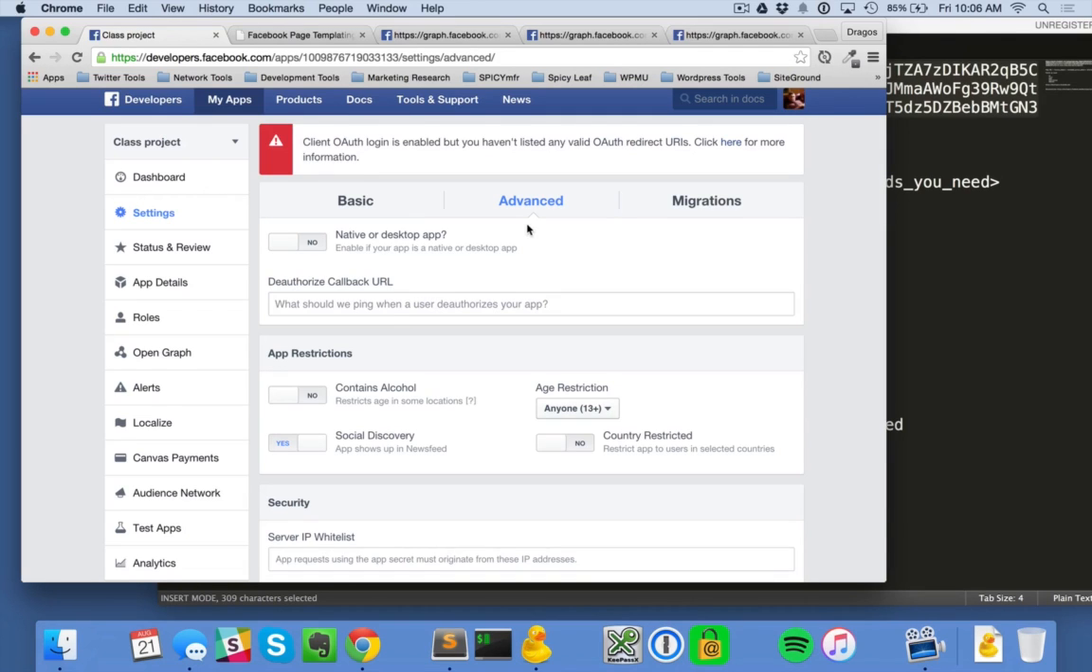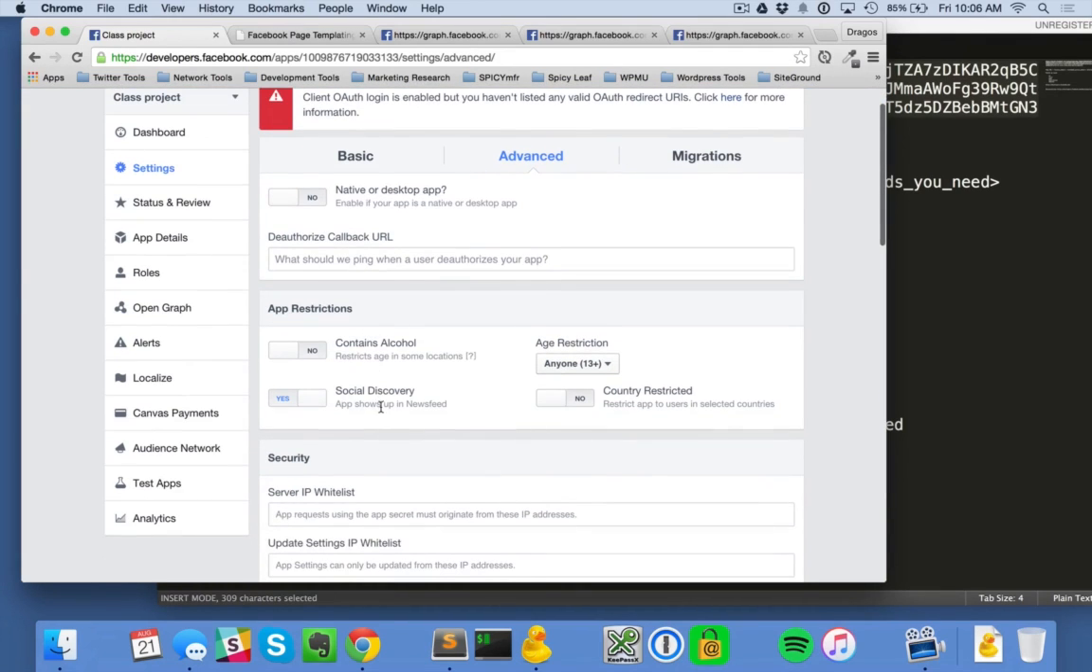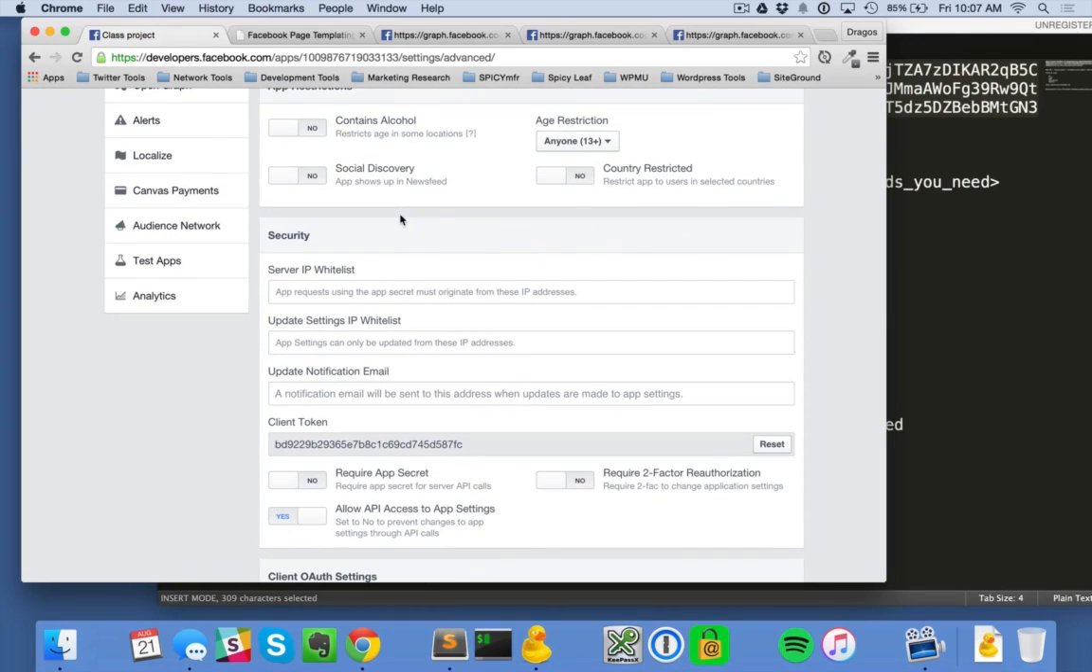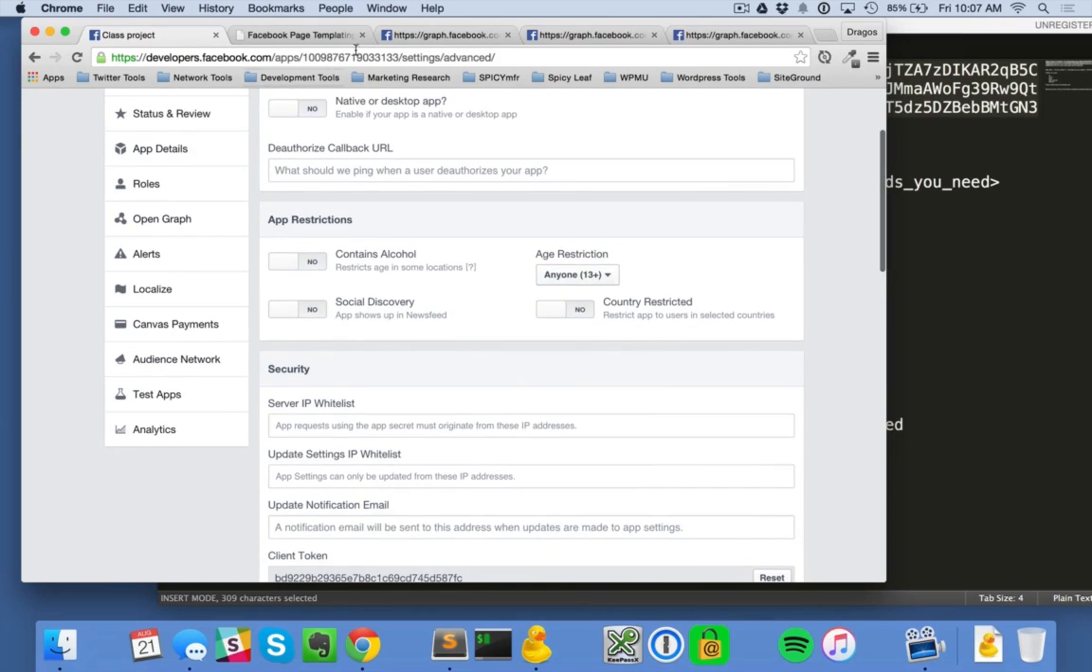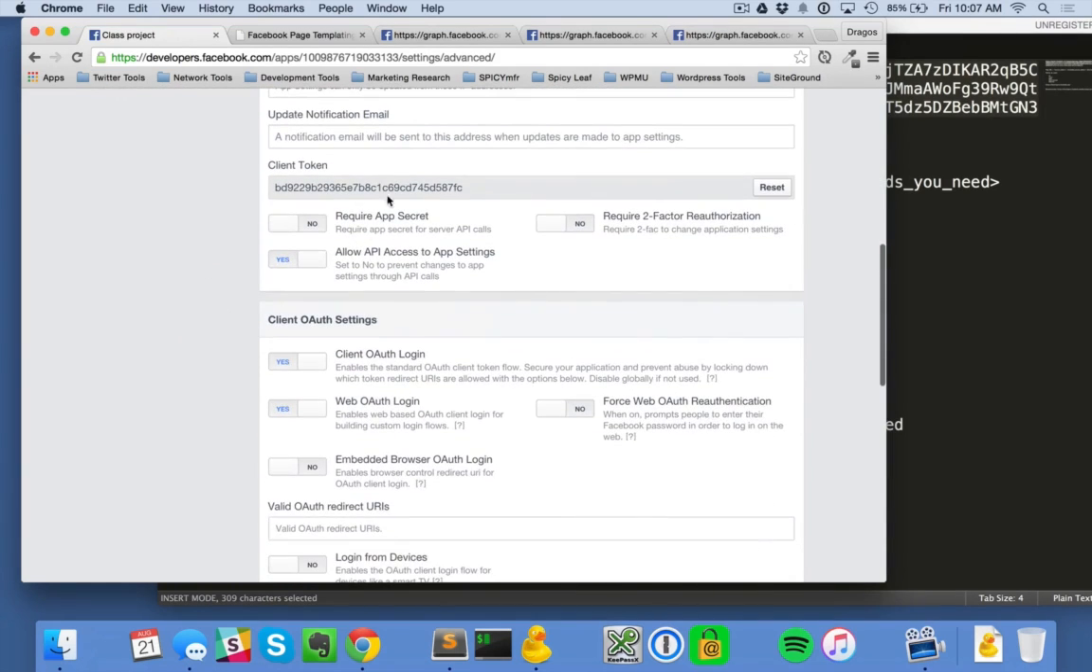So first off, under app restrictions, it's like social discovery. Do we want people to be able to actually find this app? No, right? This is just for education. So we don't want to do that. You could restrict stuff by country. If you had an app that was an alcohol product, they would want you to restrict certain accounts to people over 21, that kind of thing. So we're good here. We're going to take that off, and then the other option that I want to get rid of is allow API access to app settings. So I'm going to click no.